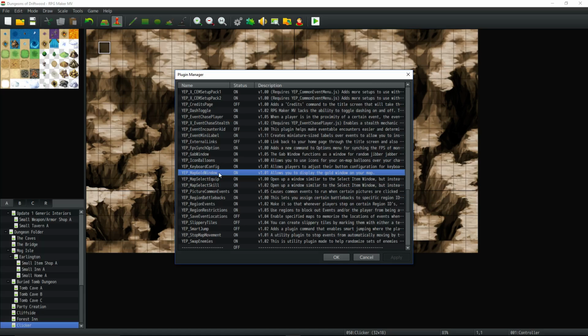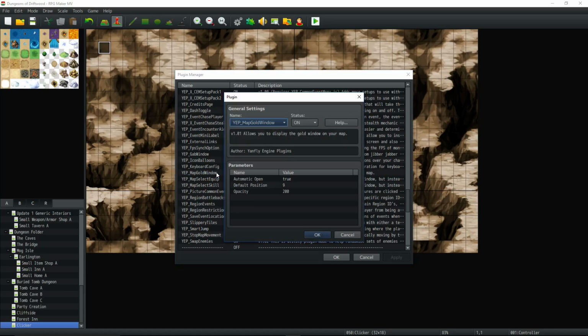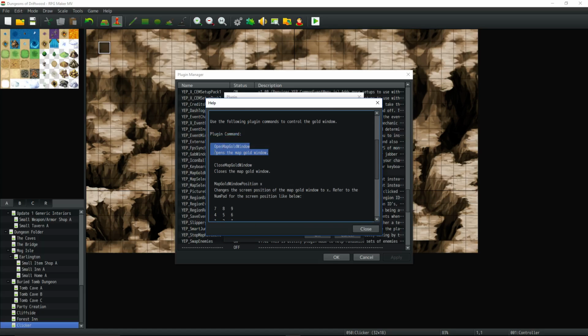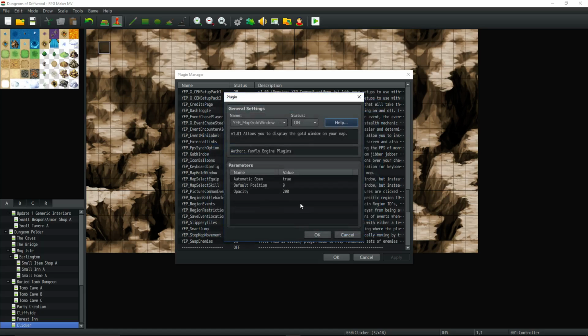You're also going to want this plugin from Yanfly called Map Gold Window, and all you have to do is set this to true, and it'll automatically show your gold from the beginning. But you can change it to false and use a plugin command to make this show up whenever you want, right there. So it's up to you how you want to do it.